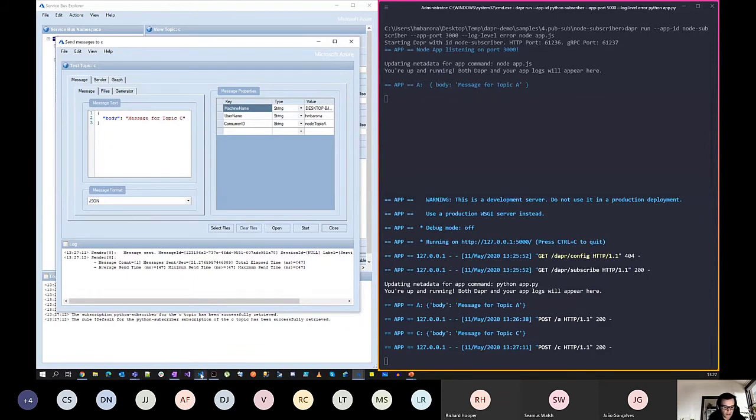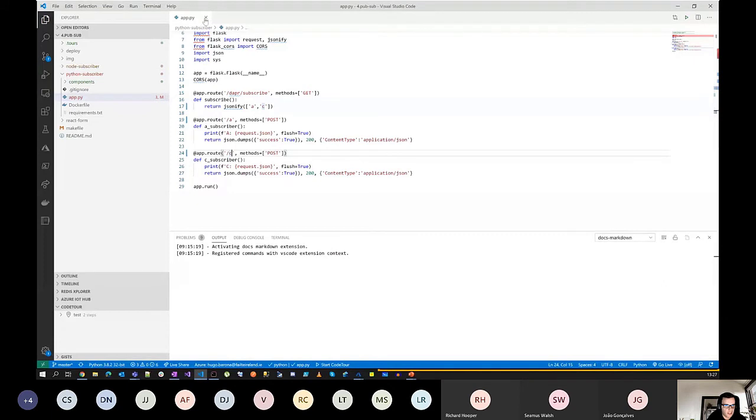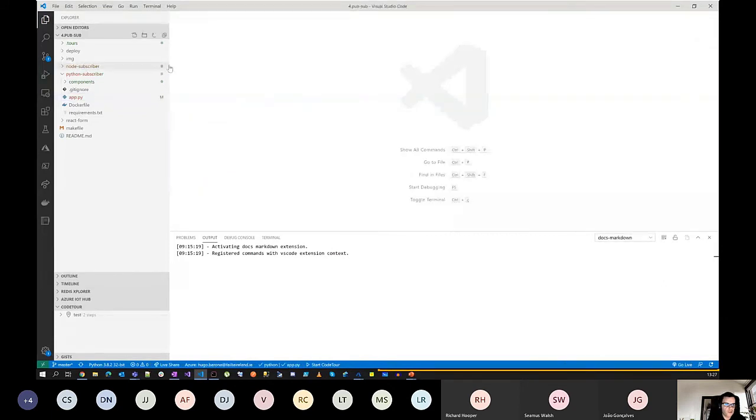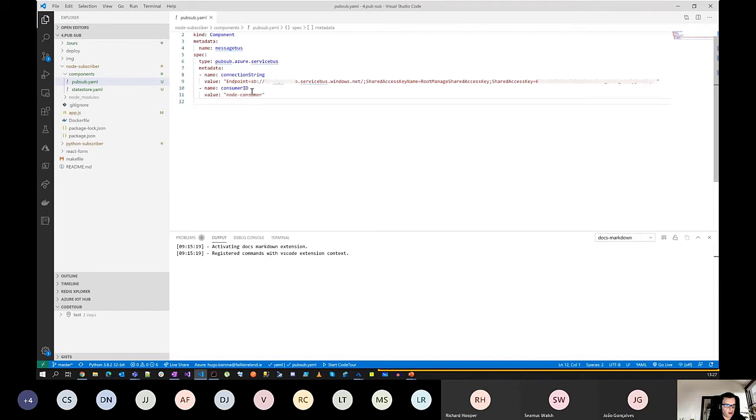And also the important detail here is this change to use service bus instead of using Redis was made by just performing a configuration change. So in this case, on the Node subscriber, I have here components, and on the pub/sub YAML file with the configuration, I just configure here the type of pub/sub that I want to use. So instead of using Redis, in this case, I'm using Azure Service Bus.